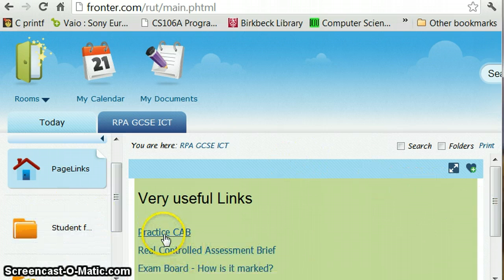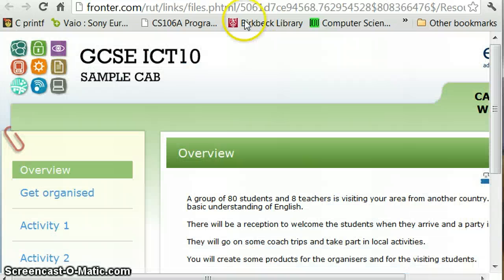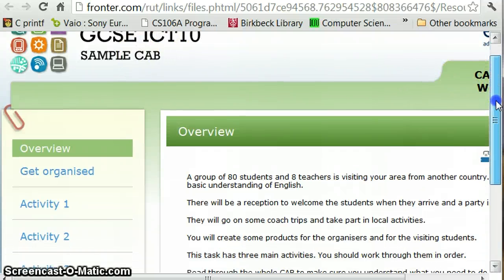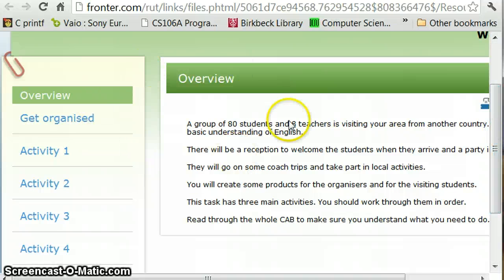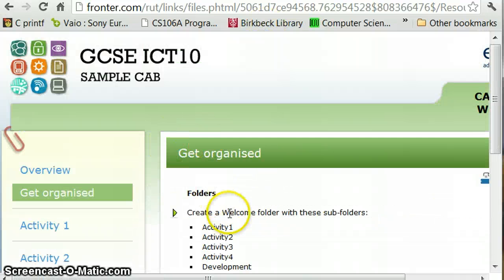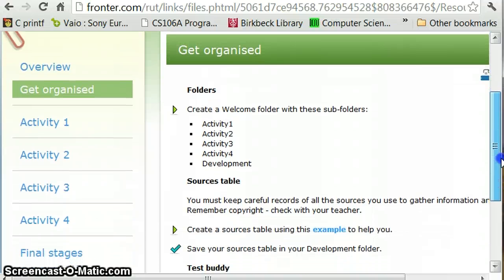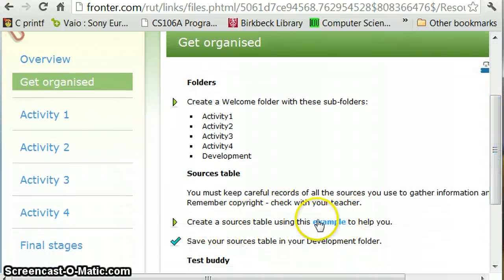So let's start off by showing you the practice CAB. So I'm going to click on this link here. Clicking on that link takes me to the sample CAB, sample controlled assessment brief. All of your controlled assessment briefs are organised in a similar way. So you'll have an overview, and then you'll have a section which says get organised, and this tells you the folders that you need to create and the example files that you need to set up.